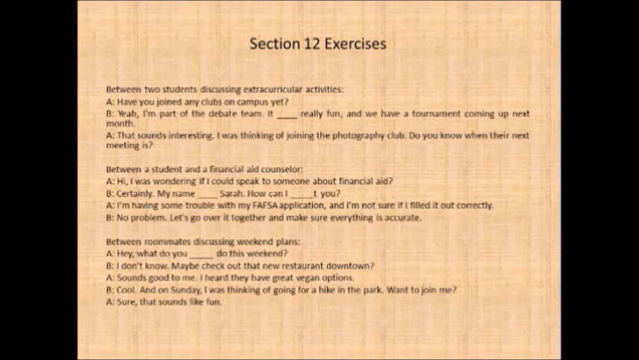Hi, I was wondering if I could speak to someone about financial aid. Certainly. My name ___ Sarah. How can I ___ you? I'm having some trouble with my FAFSA application, and I'm not sure if I filled it out correctly. No problem. Let's go over it together and make sure everything is accurate.